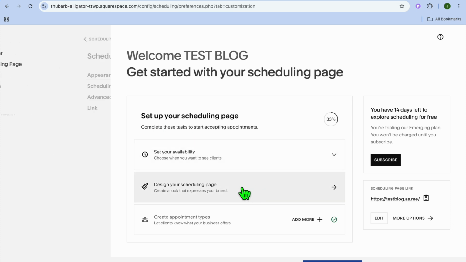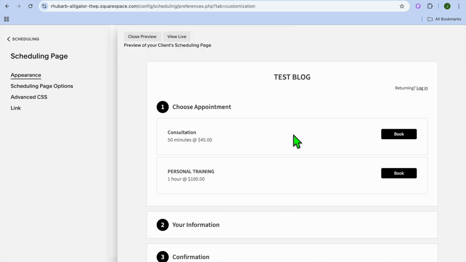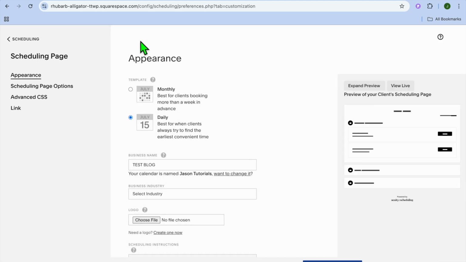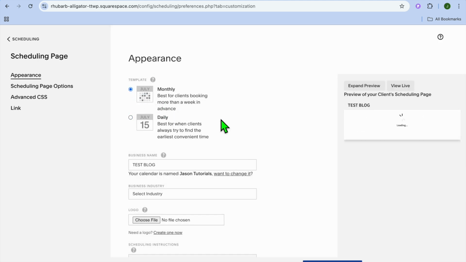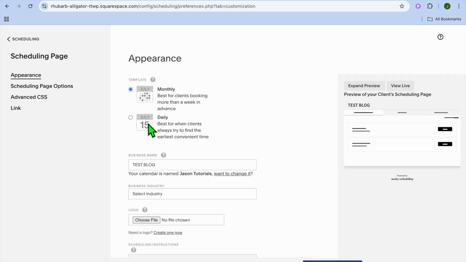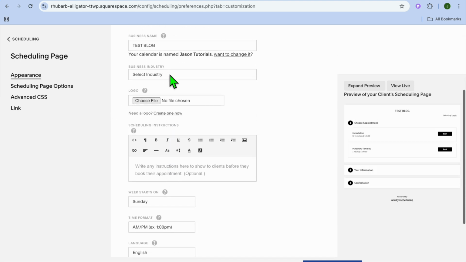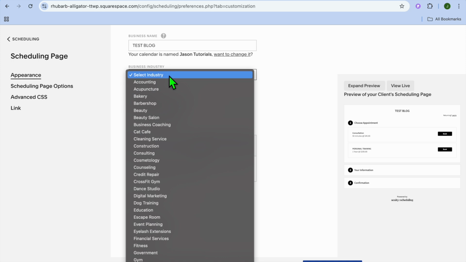So we're going to go back and we're going to tap on Design Your Scheduling Page. This is where you'll be able to edit the appearance of your scheduling page. You can choose for it to appear daily like what you see right here, or you can go back and you could choose for it to set up to display monthly. So let me show you how that would look, so you can see how that would look right there. So you can choose whichever one of these templates you'd want. Then you can scroll down and we could select a business industry.